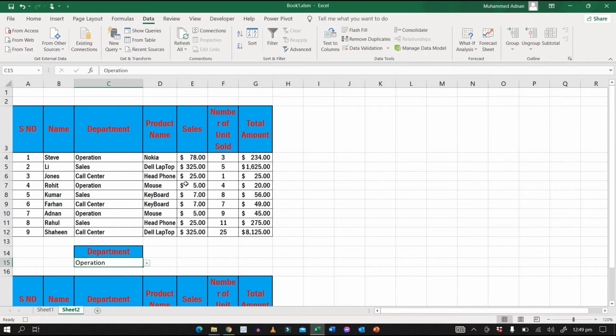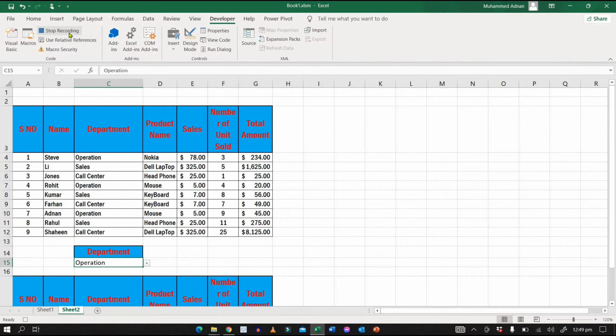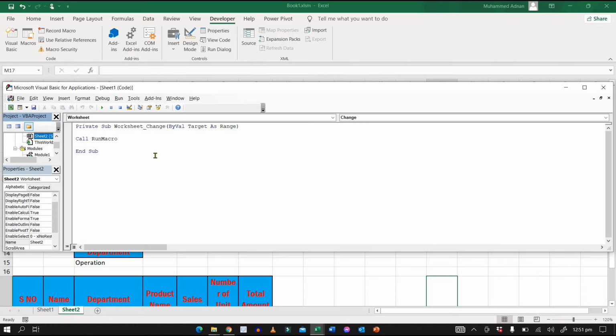So what I need to do now is go once again to the developer tab and stop recording the macros. So now I have stopped the recording of macros. Now we need to press Alt F11. So the macros have been opened. Now this is my macro.